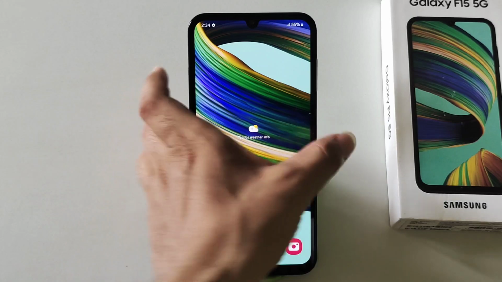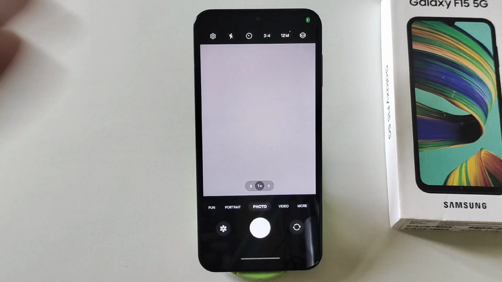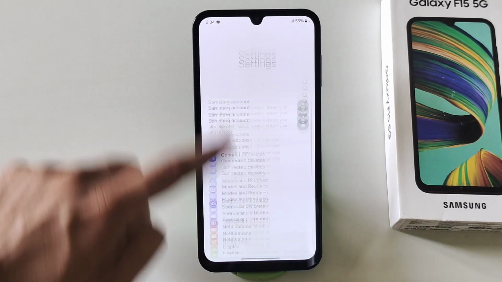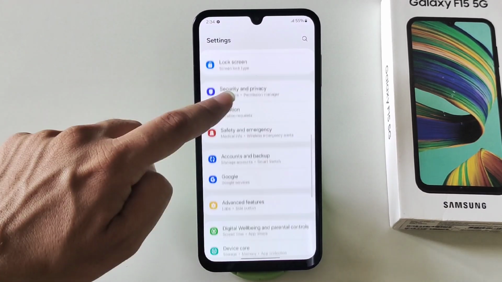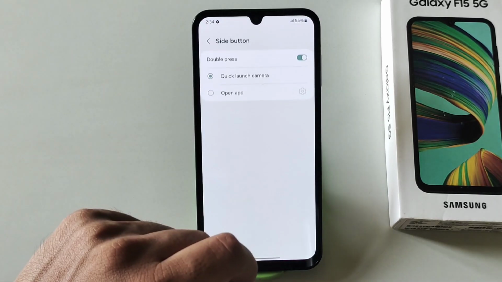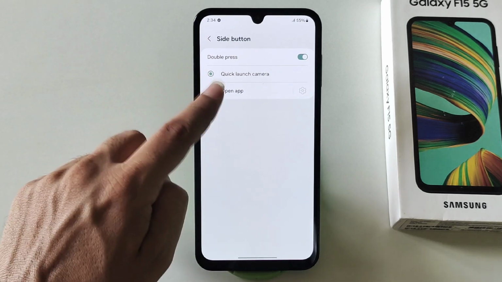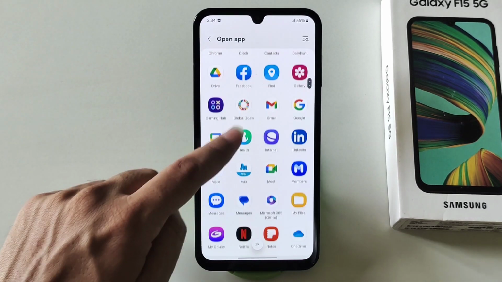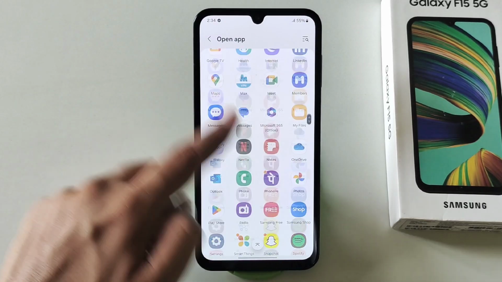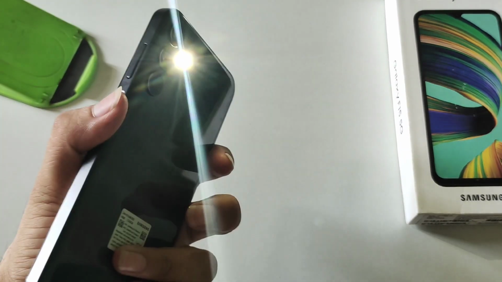You can open camera by just double pressing your power button, or you can set any app for this action. To do that, simply go to settings, scroll down and then click on advanced feature. There you will see the option of side button. Click on this. Firstly enable double press, then click on open app. Now select your favorite app. You can select torch, calculator, calendar or any other app. Here I select torch. Now I will double press the power button. It will open the torch.